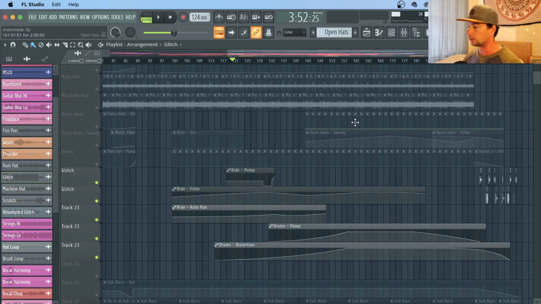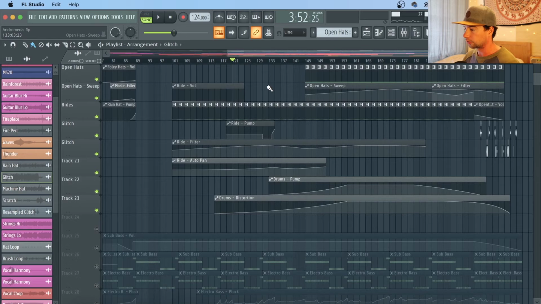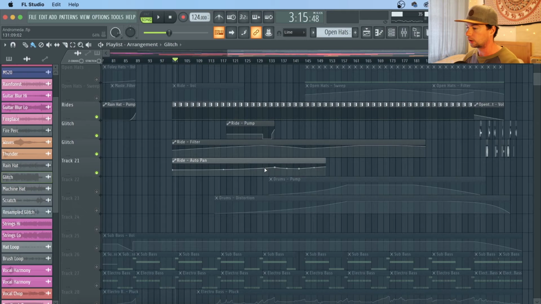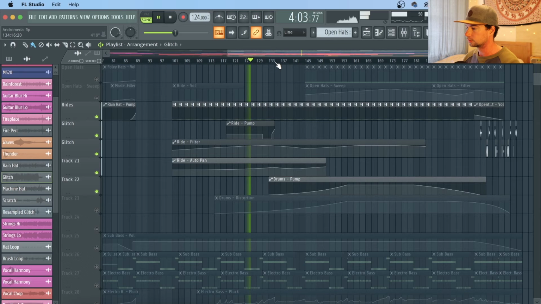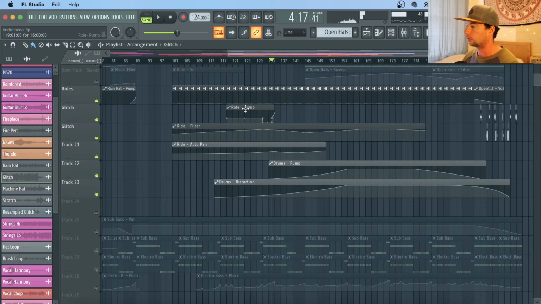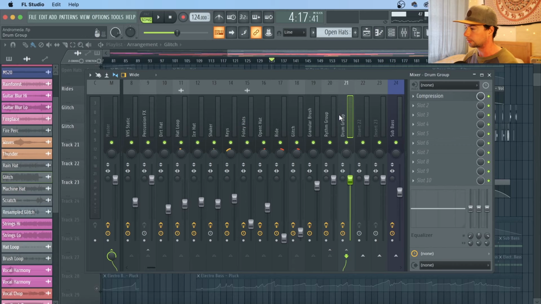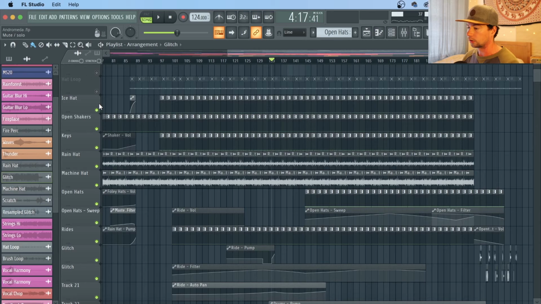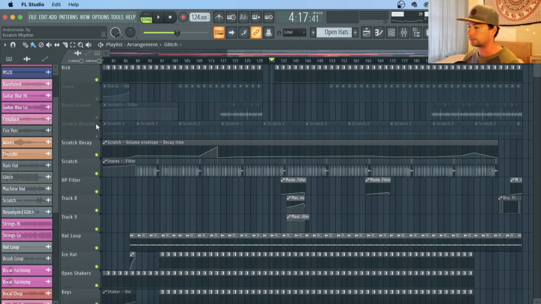And just to demonstrate some of the things I did, this was the ride, and I automated the filter and the way it pans. And then here when the kick comes in, it's sidechained, and I also had all the drums running into their own group here. Aside from, I think, the kick, that was the only one left out. So as the song grows more intense, actually all the sounds in the drums become more sidechained. So around here in the track.